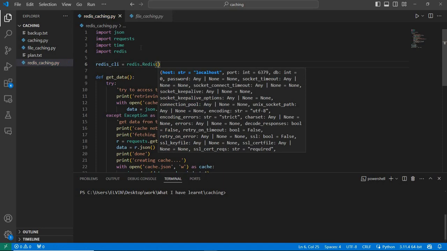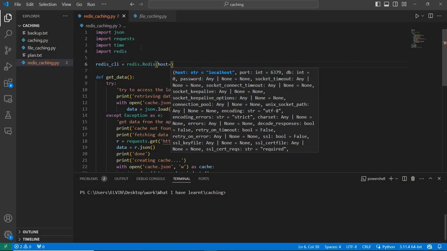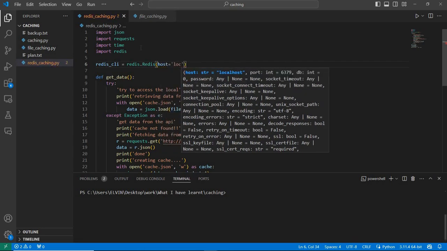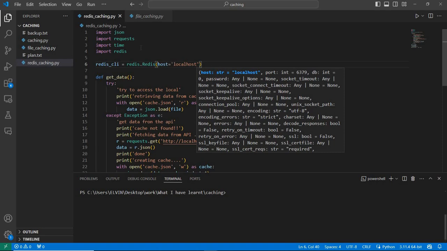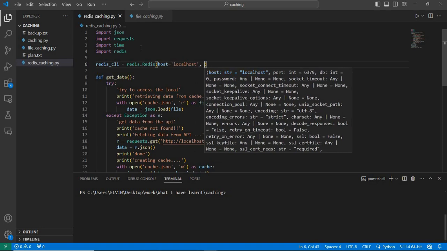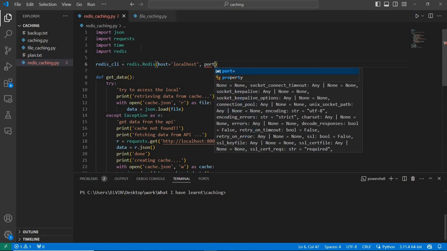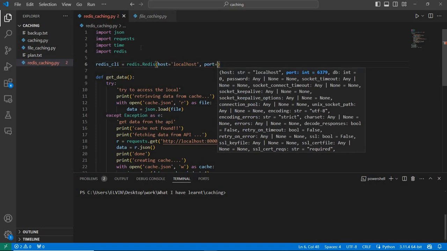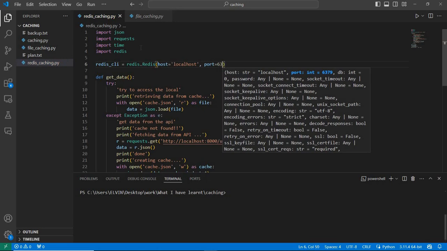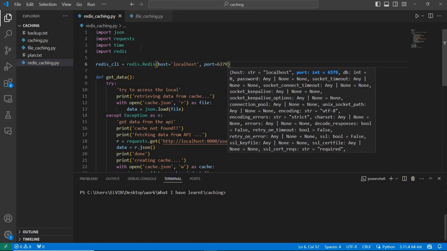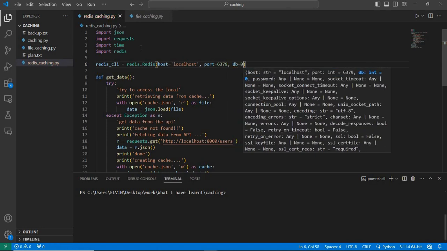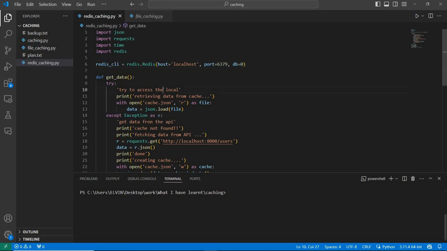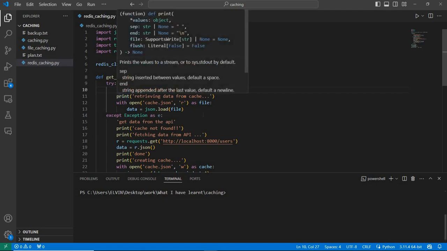For the Redis server, host will be equal to localhost because it's on my local computer. Then port will be equal to 6379, the port that Redis runs on, and then db equal to 0.